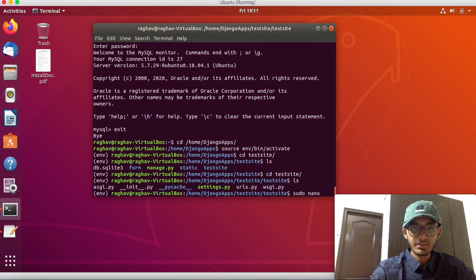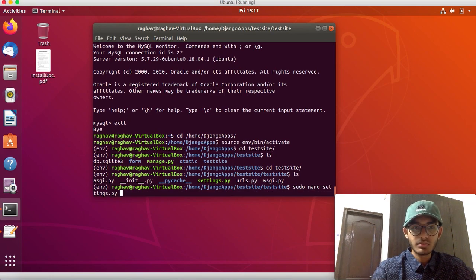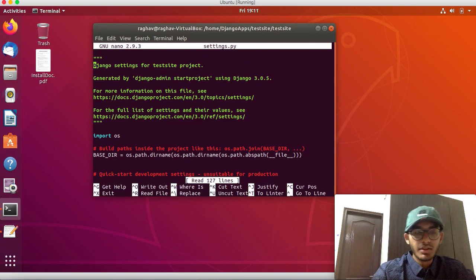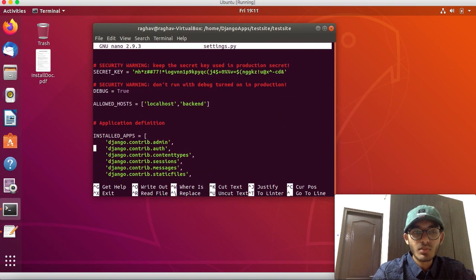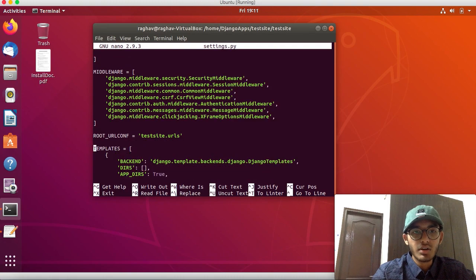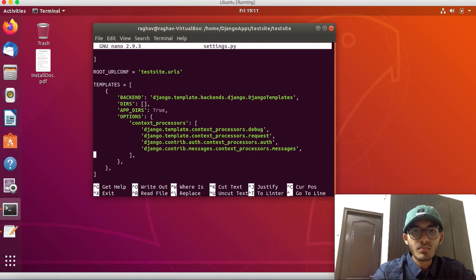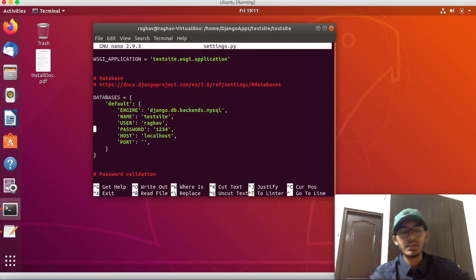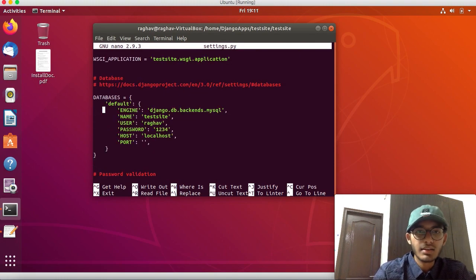We'll make changes. Here, by default, in databases, we need to make some changes. We'll add an engine. Here we'll add .mysql instead of .dbsqlite. We'll add the name of the database, which was test site. We'll add the user, the password, and the host on which it will be run and the port. You can leave it blank.